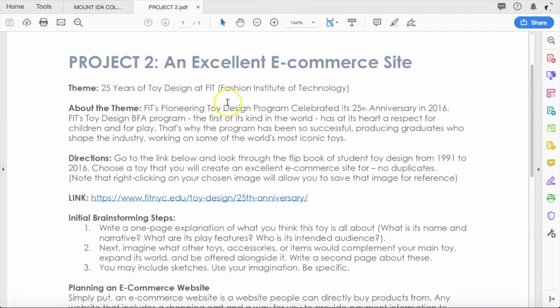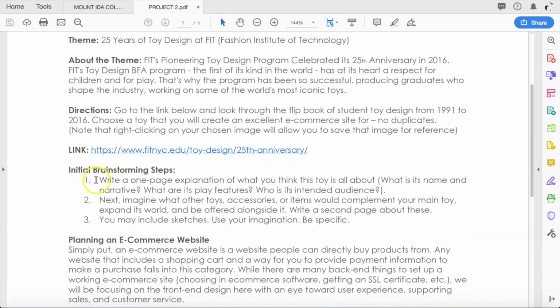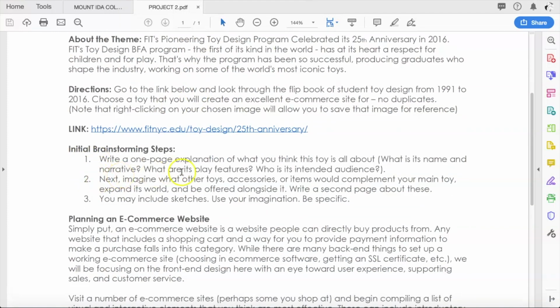So over here with the Project 2 handout, you'll see the initial brainstorming steps were to write a one-page explanation of what you think the toy that you chose from this link is all about, give it a name, and come up with a basic narrative about what it's all about. What were its play features, who is its intended audience. Then you were going to imagine what other toys, accessories, or items would complement your main toy choice. Work to expand its world, and things that could be offered possibly alongside it. And we talked a little bit about how that works in real life, how companies like Hasbro actually do similar things. And then you would be writing a second page about that.